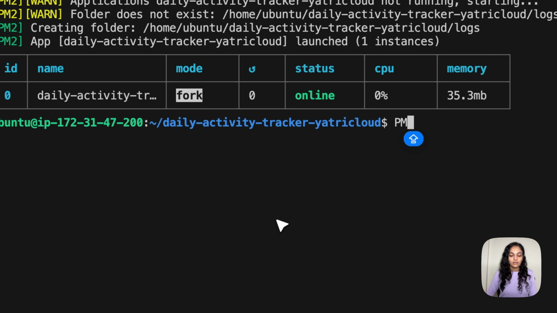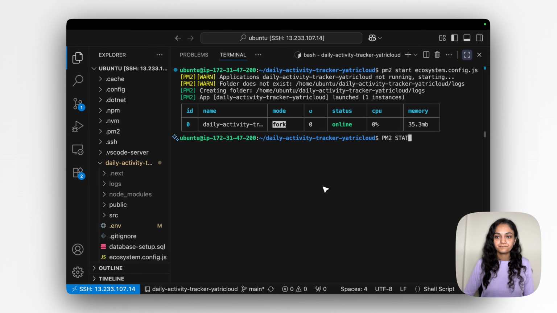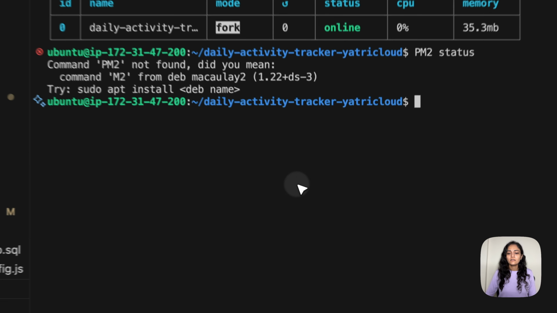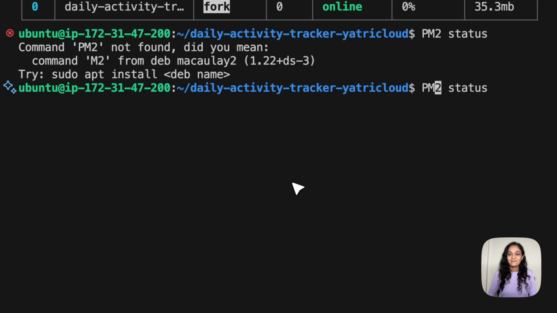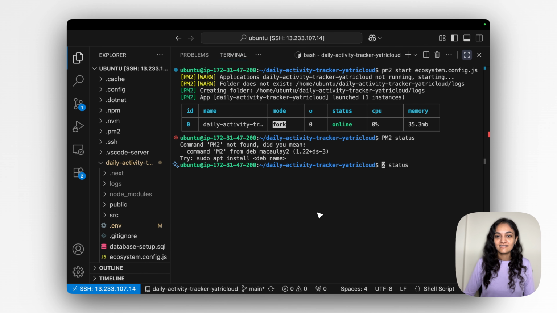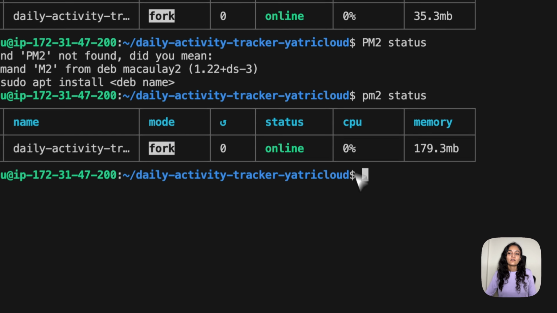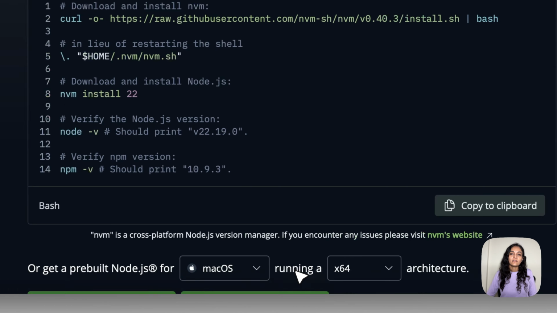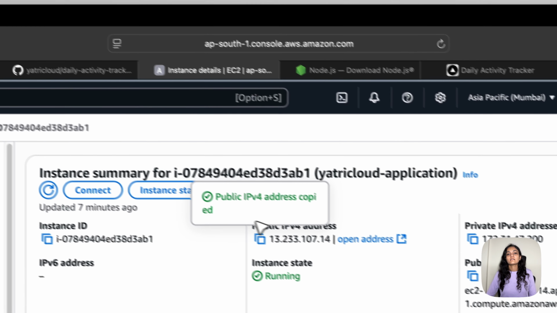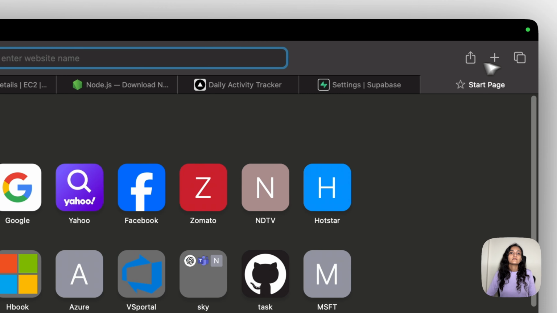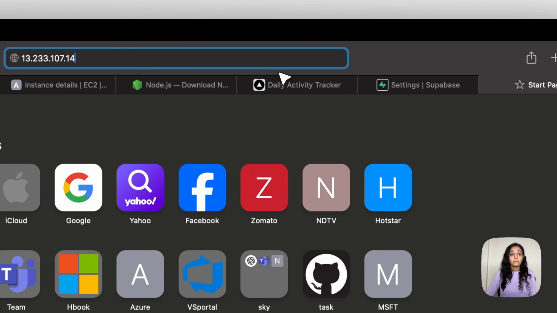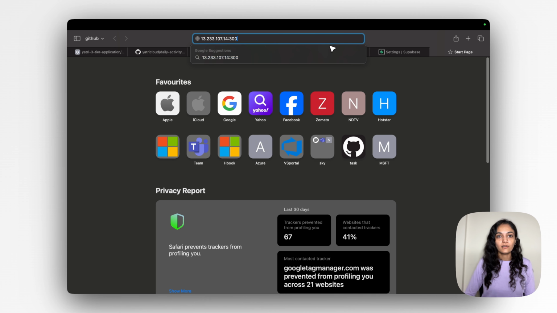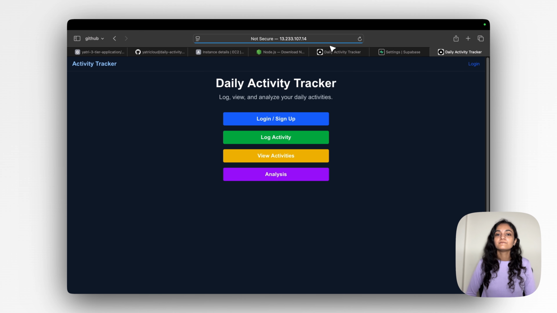If you want to check, you can again check pm2 status. Okay, I typed it in capitals again, typo. pm2 status. Okay, done. Here it's online. Now how can we check? Similar to last time, how we already checked. This is our IP. We copied the IP. Go to a new tab. Paste it here, and add port 3000. Added port 3000 and done.